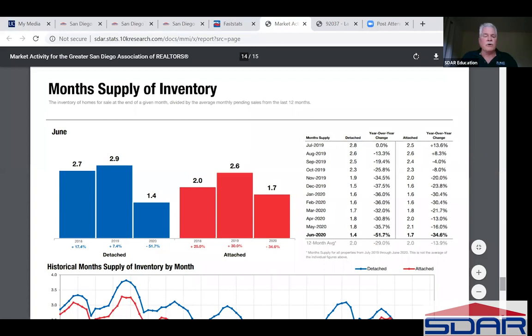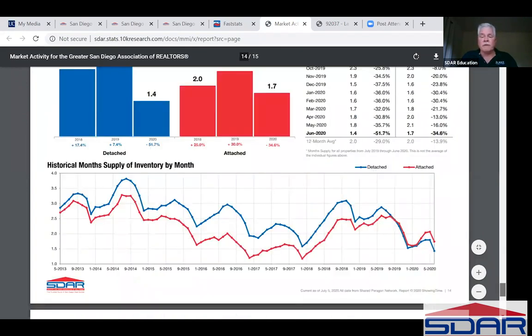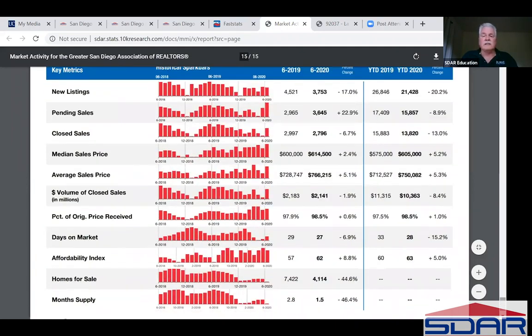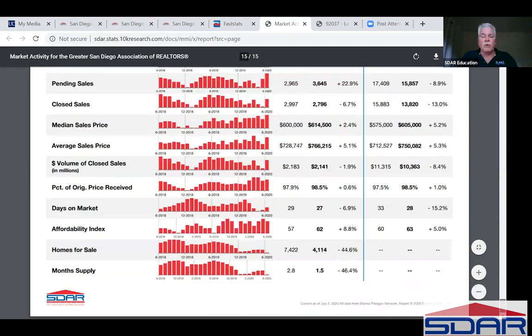So monthly supply of inventory, again, seriously depleted. We just don't have a lot of inventory, and that's going to create some problems for us as an industry. We need more inventory. Okay. Total market overview, once again, looking at the data across the board, that should be pretty helpful for everybody. I saw a question pop up there.